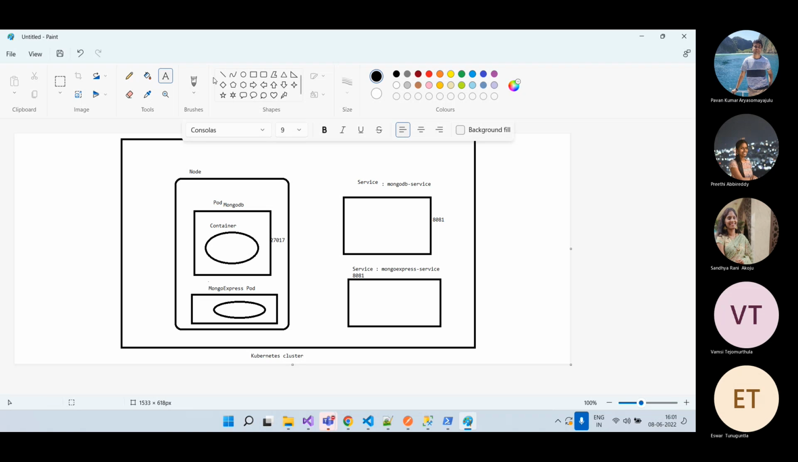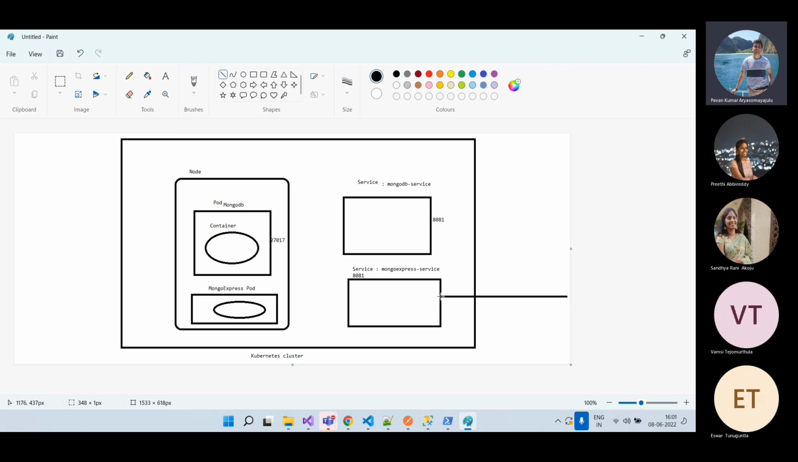Okay. So initially, from external, I'm just calling this particular Mongo Express, and this Mongo Express is internally calling this particular service. So for any MongoDB operation, this is again invoking this Mongo Express, and from this, the service is routing the traffic to MongoDB. Okay, any questions here?